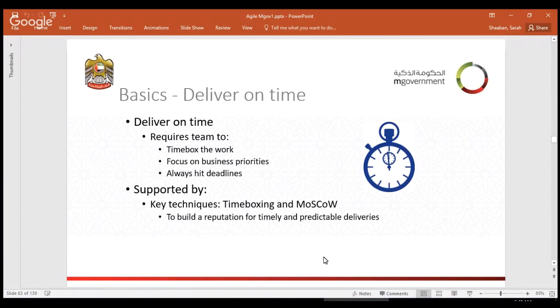So, time box that works. Focus on business priorities. We will choose from the product backlog the requirements that are first of high priority, and second, can be implemented in this 2 to 4 weeks time frame. It depends on the size or the time of the frame. Always aim to manage to achieve the deadlines. This is supported by a key technique, which is time boxing and the MoSCoW technique, and I will cover this in a few minutes, inshallah.